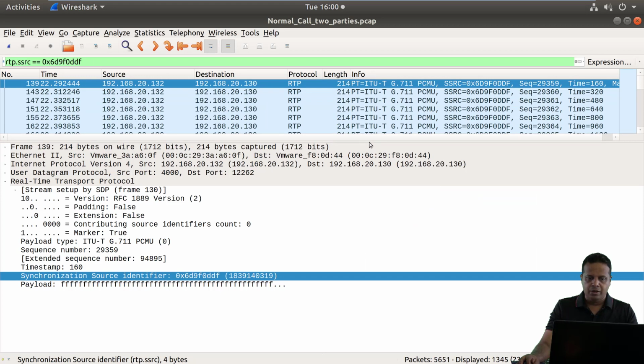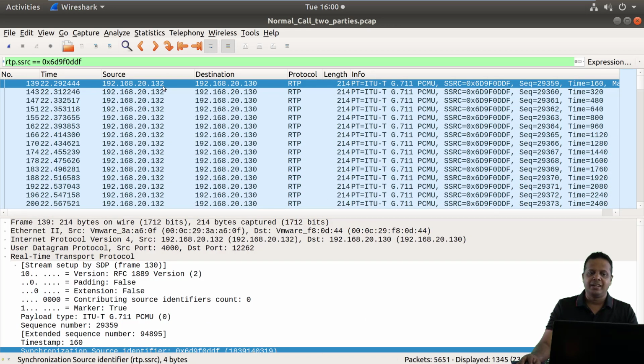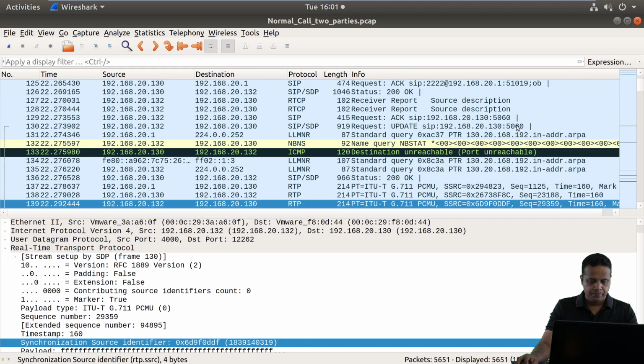And now if you were to look at all of this traffic, you'd find that all of these RTP packets are going from 20.132 to 20.130, which is Bob to the server. Now, let's remove this filter.